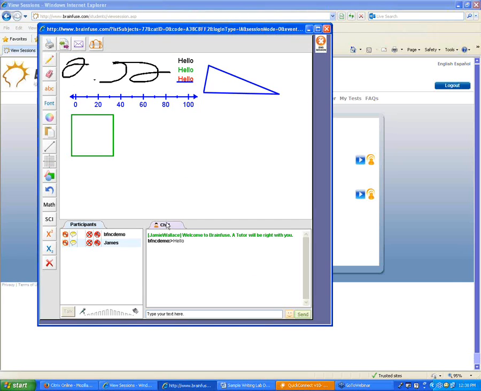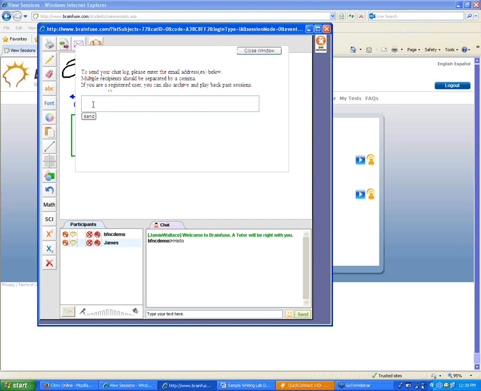If we go back into the online classroom, you also have this envelope icon right here. This will also let you get access to the session recording from your email. You just click on the button here, type in either your own email address or somebody else's, and that will send a link to the session recording. So you can send it to yourself, and then you'll have access to that recording from your email rather than from your Brainfuse account.